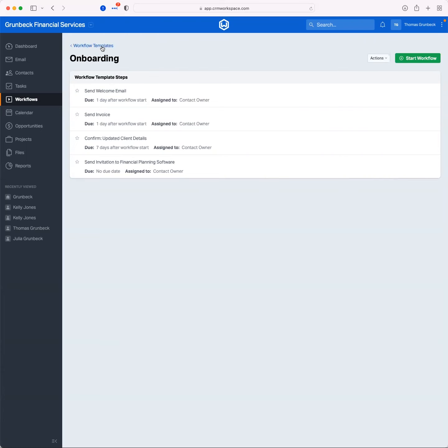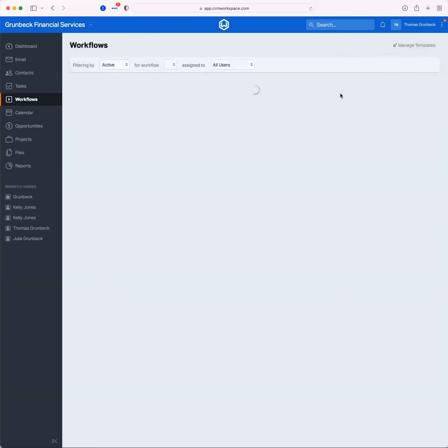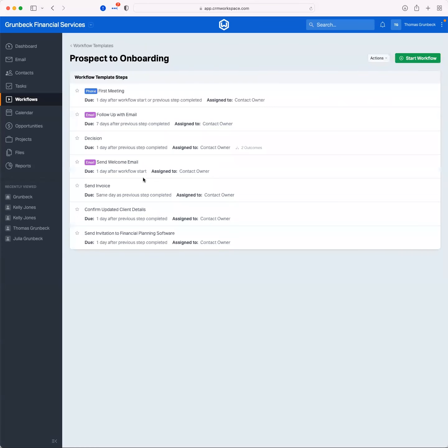But what happens when you don't want to keep going back to the workflows to start a new workflow, but you want to combine it into one in order to streamline your processes? So here we have another one called prospect to onboarding. And here we use outcome. So you can see here, there's two outcomes here on the decision.